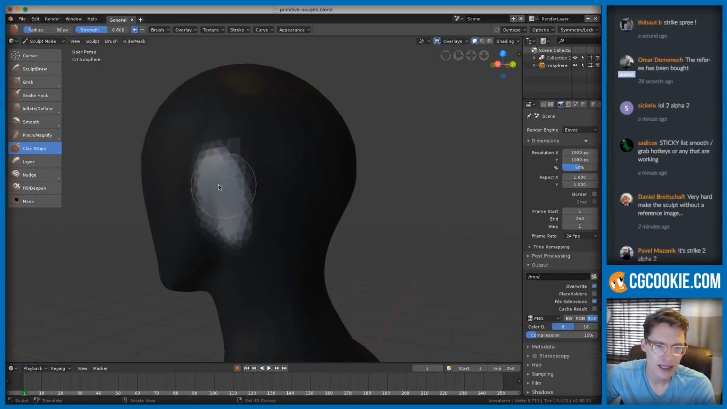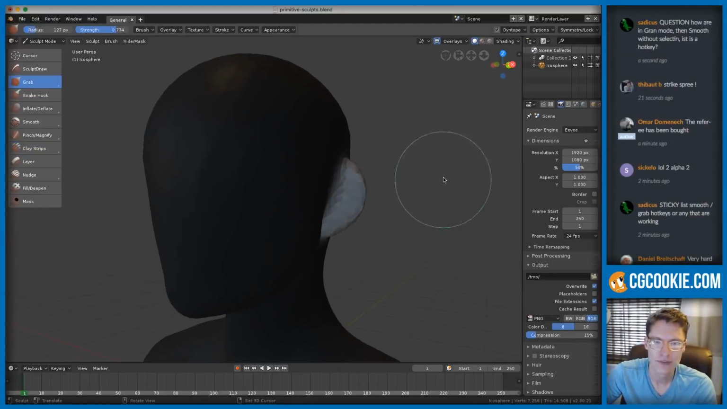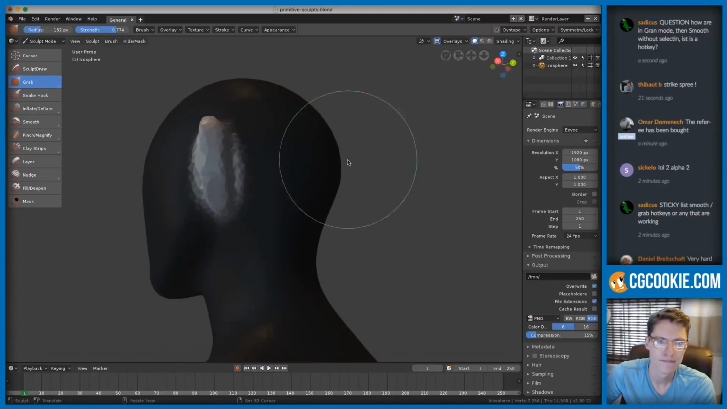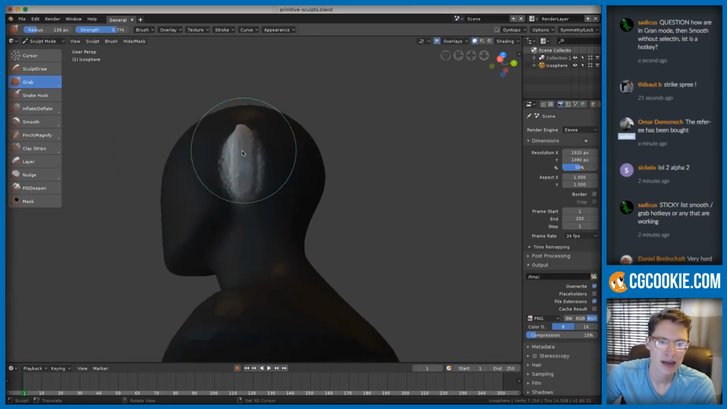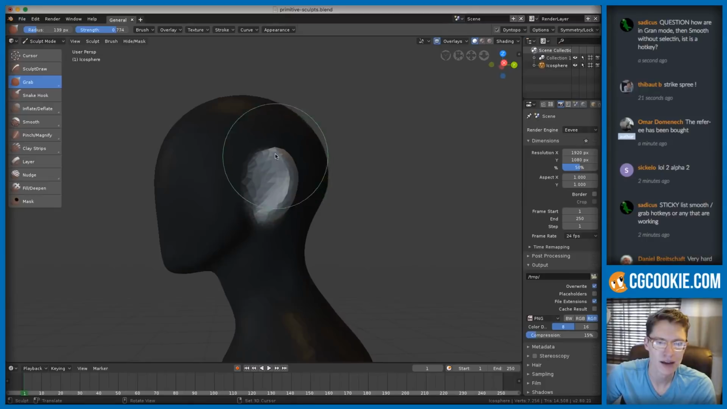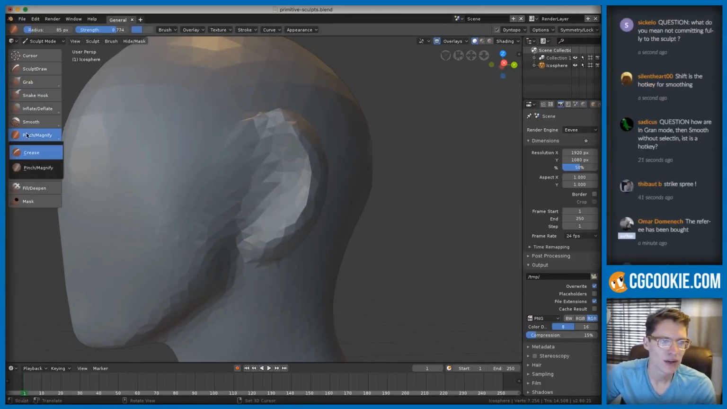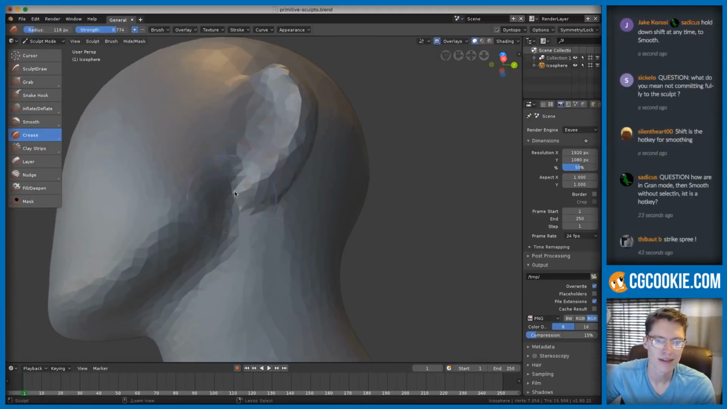First, I'm going to take the clay strips and repeatedly draw a structure, making the same stroke in the same spot over and over. I'm going to build out this little, well, it's starting to look like an ear once you do it enough. And then use the snake hook to bring it out a little bit further. That's actually not a bad shape. From the side, I need to hook it around towards the back. That's not bad. It's a little big. I need the crease brush to tighten up the shape.